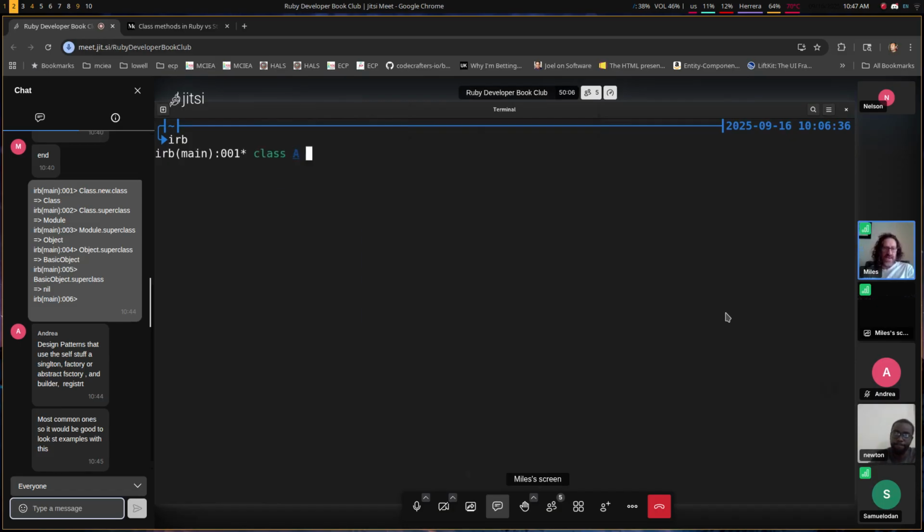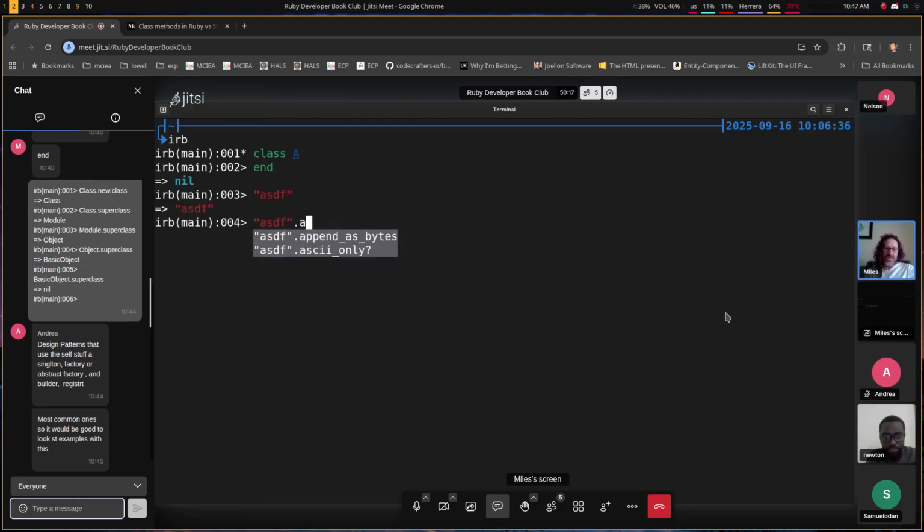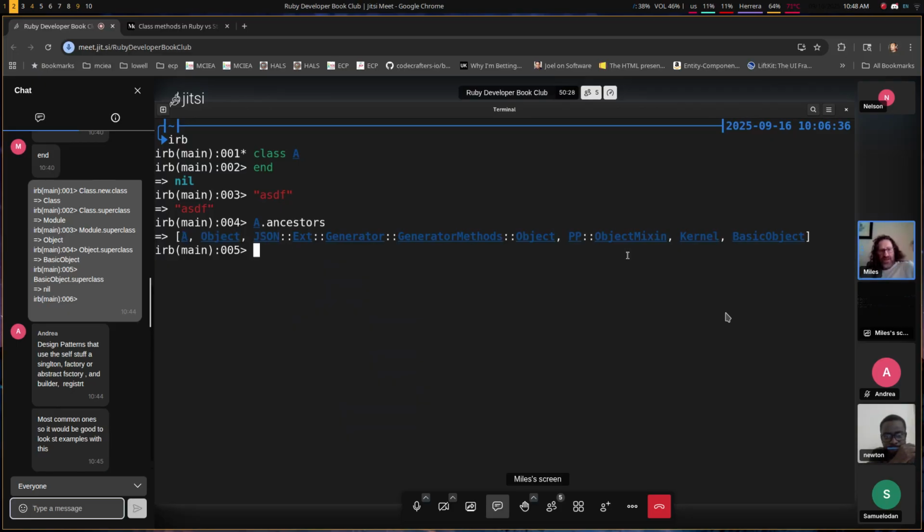So I could do class A. Actually, I think it's better if we do this with objects. Let me do A dot ancestors. Here we have object, so you can see these ancestors here. The singleton class is not in this list. So if I do A dot superclass, I get object.